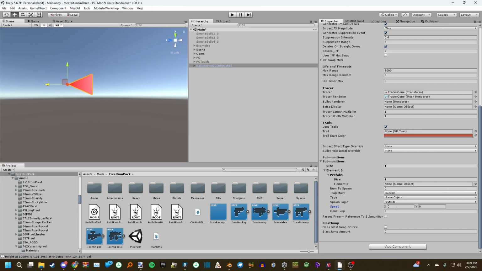Speed, this is a range of speeds that the prefab will spawn at. So, you know, from 100 to 200 meters per second, or if you want it to be a fixed speed, you could just do 200 to 200. And then cone lerp, I don't know what this does. Firearm references submunition, I don't really know what this does. Probably vegetables, weird contract griller stuff.